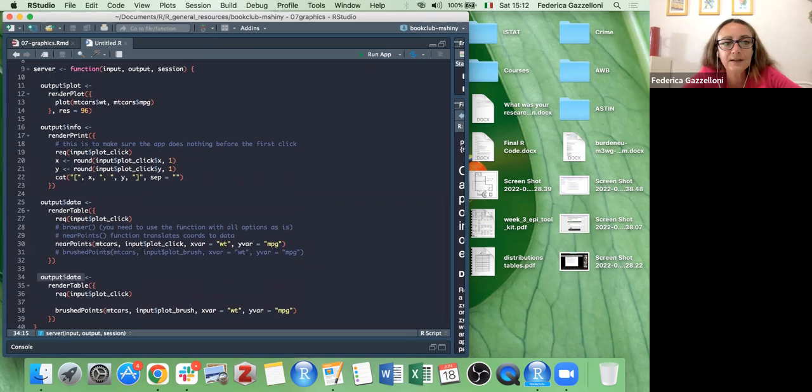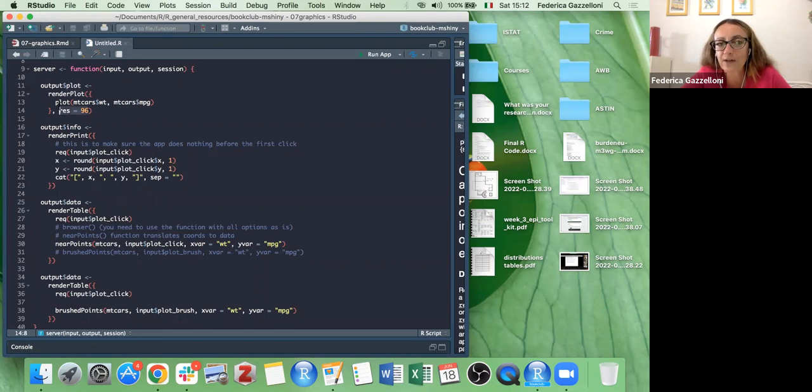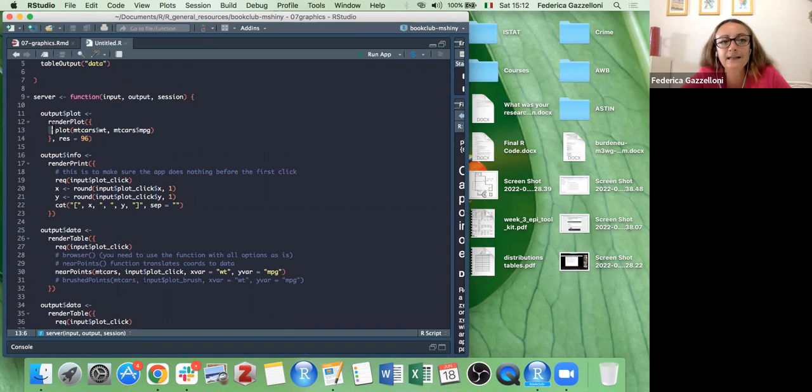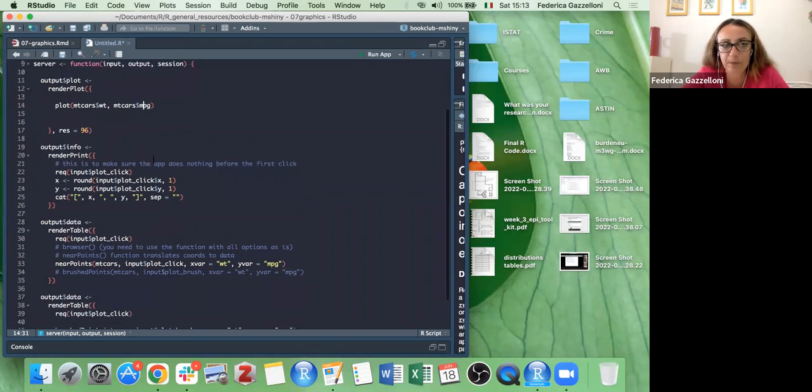So in the server, the output plot, the first bit here, uses the function render plot, and this is the part where we render the plot within the Shiny app. You can specify the resolution of the plot. And then this is the function. In this case, we have used the plot function for making the plot, but we can even use ggplot too. We have used weights and MPG, so miles per gallon, for making this plot.